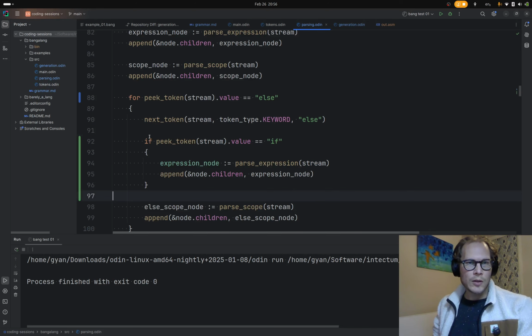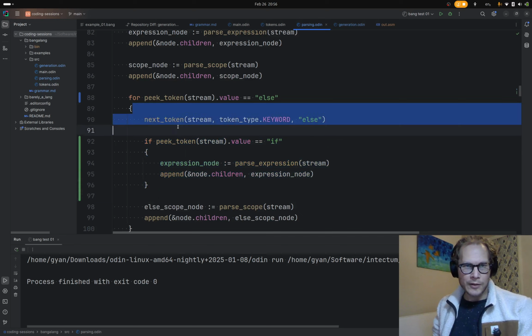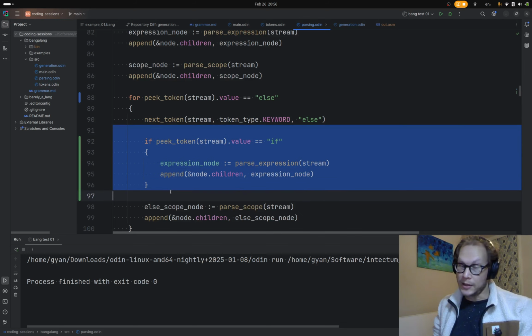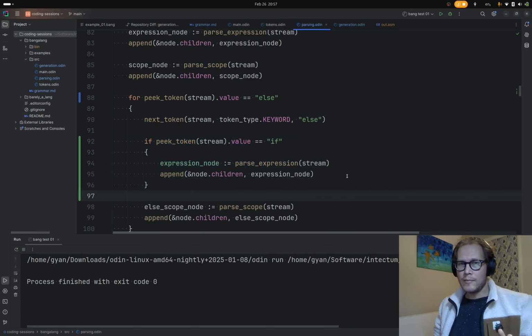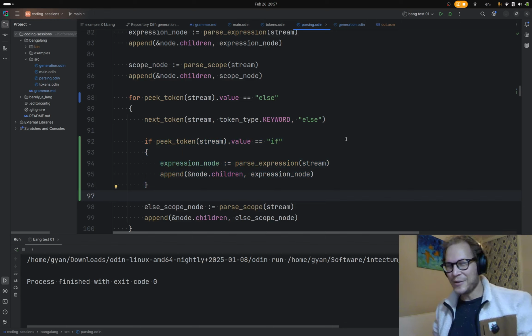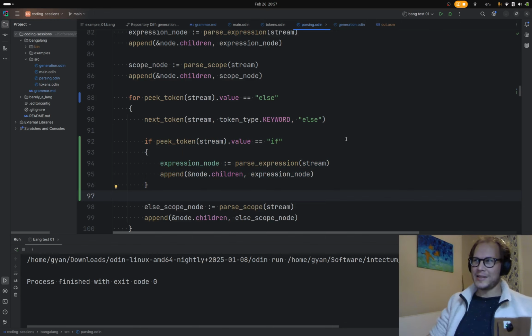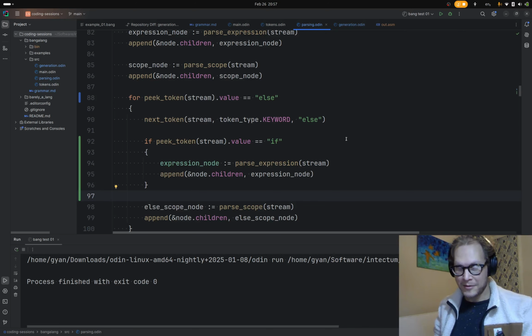Right. So this is what I added, because we can have the else, but then after that there might be an if, and we need to do some checking to make sure that only the last else doesn't have an if. They all need to have ifs except for the last else.